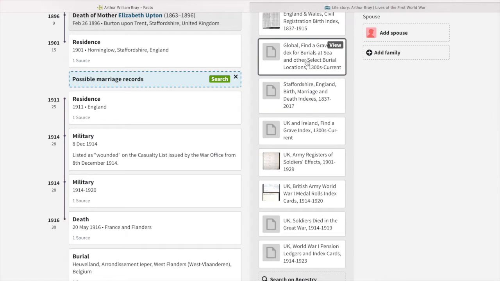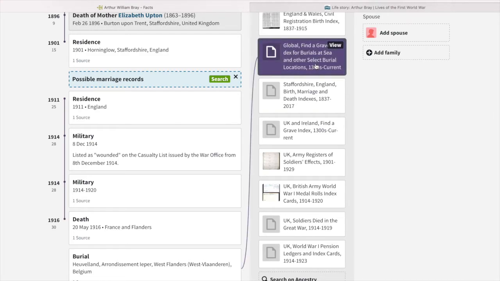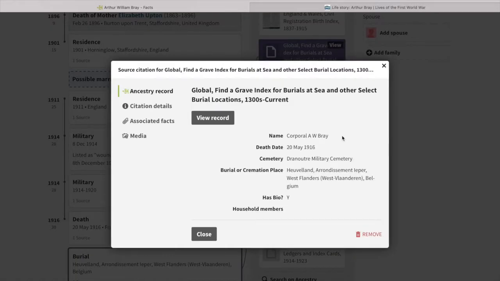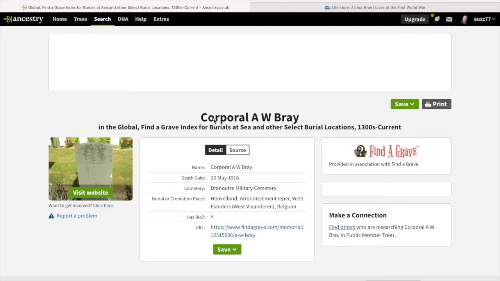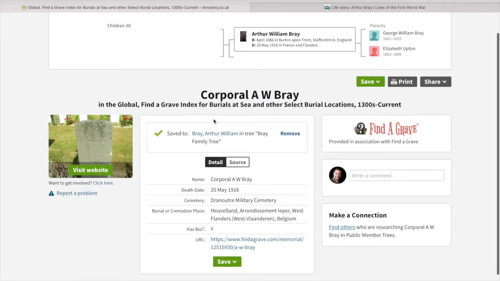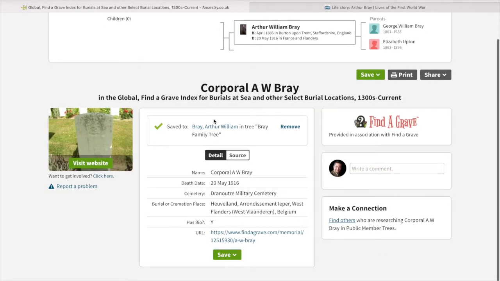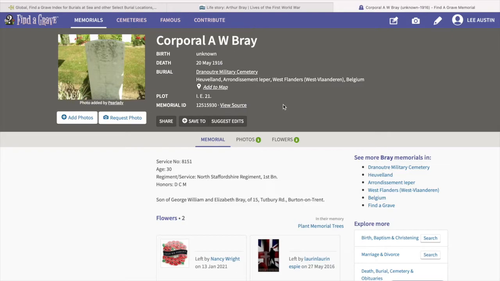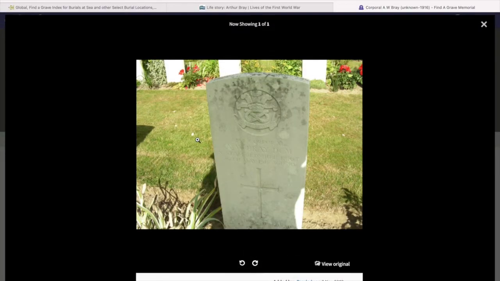Next up, I want to have a look at these two Find a Grave links. You can see there, Dranouter Military Cemetery. It's a nice photo there. We can save that photo to his profile as well. Again, gleaning as much information from all external sources as we can, and just collating that in one place within Ancestry on his profile.